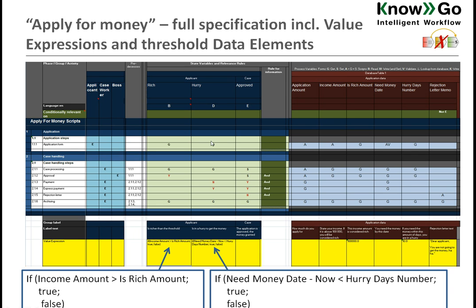And whether the applicant is in a hurry: in the other example on the video devoted to this example, we ask outright, are you in a hurry? But in real life you will deduce it from, say, this formula, saying that we ask instead, when do you need the money? And then you subtract now, today's date, from that. And if the difference between when you need the money and now is less than a certain hurry days number, then we conclude that you are in a hurry and set this variable to true. Now the hurry days number is defined as a column in itself to 10.